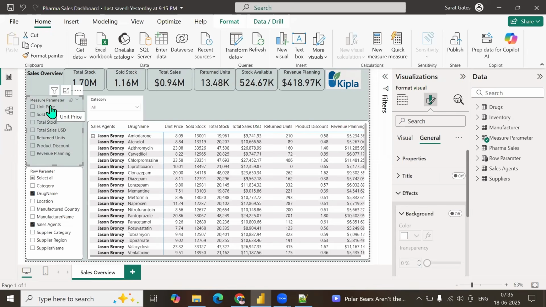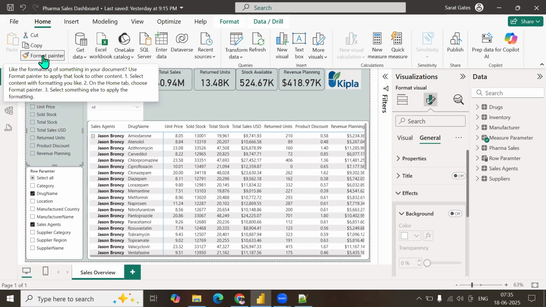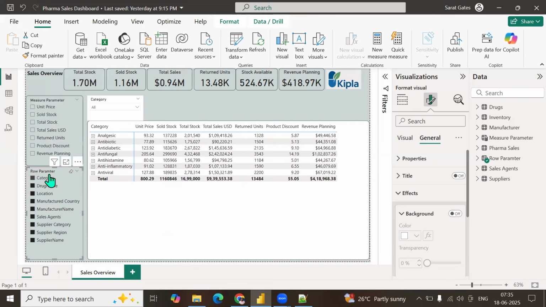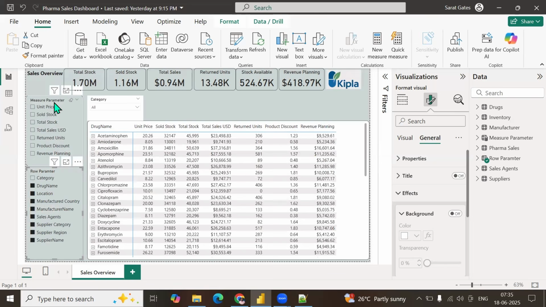So I want to apply the same thing to the row parameter. How do we do that? Click on the format visual. And if you want to apply whatever the options that are on a single visual to another visual, you can click on format painter and click on this. And now you see, we are able to see whatever the changes that we have made applied to this slicer also.